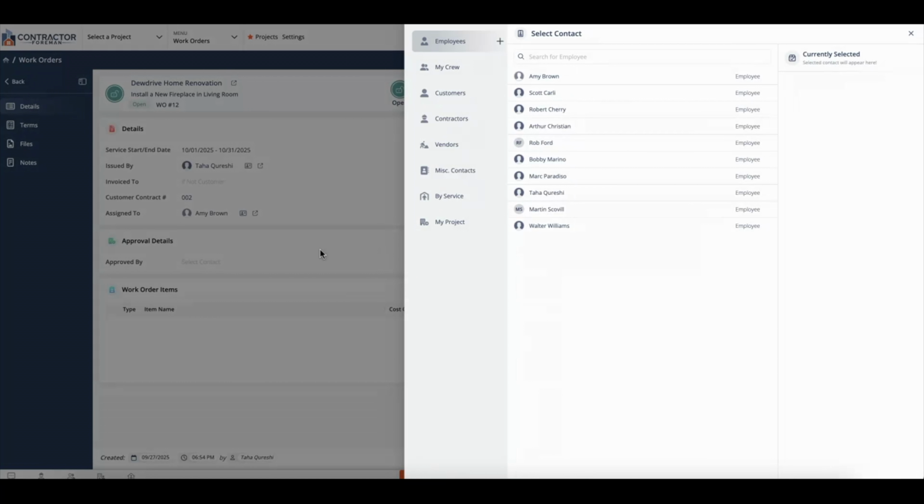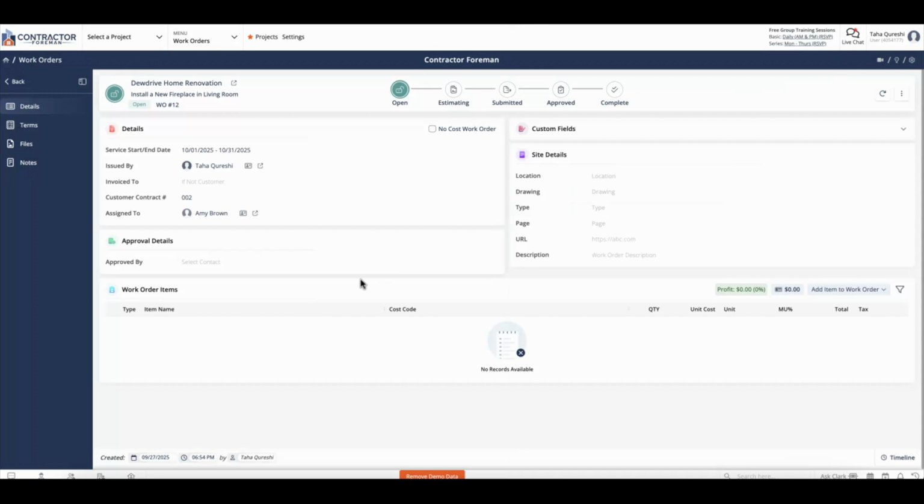You can also add in approval details, which is who approved this additional scope of work and this work order. It might be one of the existing customer on this project, it might be an internal employee, etc. In this example, I'm going to actually send this out for approval, so we'll do this item together.